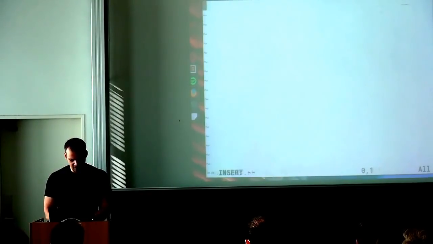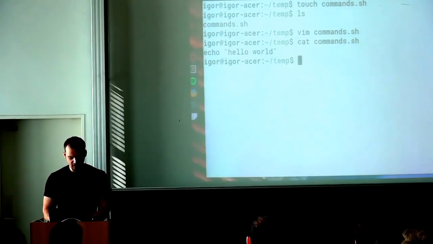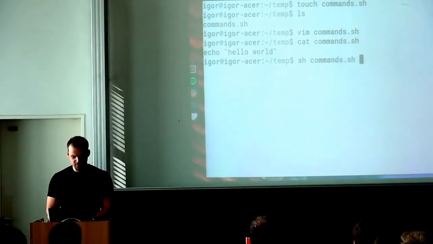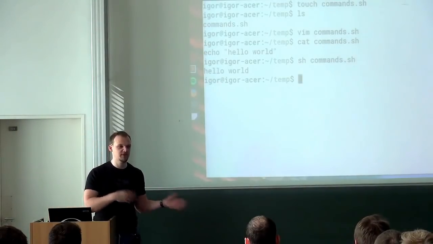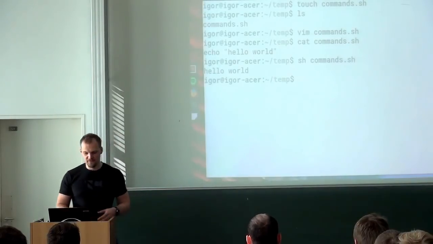So let me show quickly how to do it. If I do here echo hello world as usual, and I save this, now there are those commands in the file. If I try to run it, it won't, because it's not an executable file. There are a couple of things that you can do. One thing is you can just run it with sh. You just feed it into a program, and this program knows how to work with it. It's just a program like all the other programs.